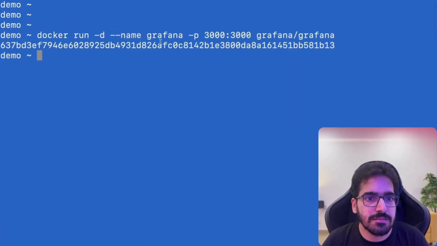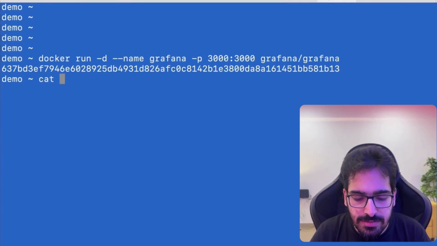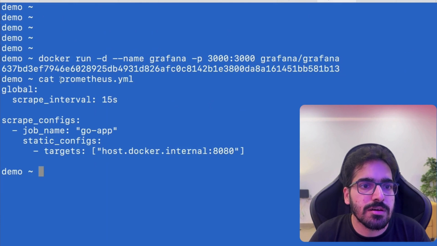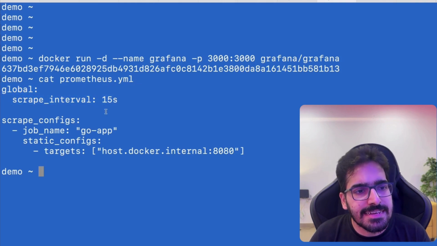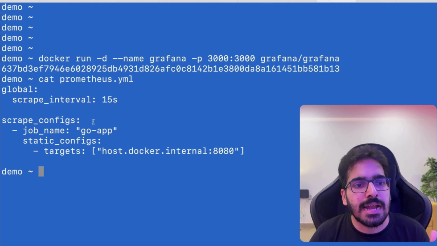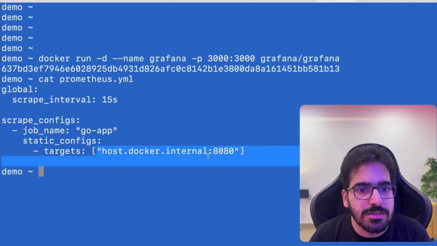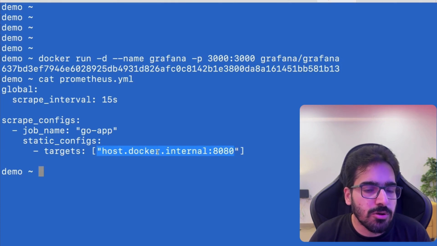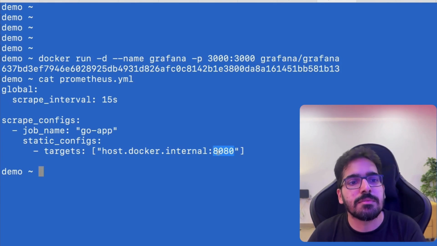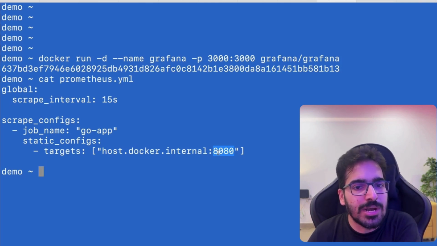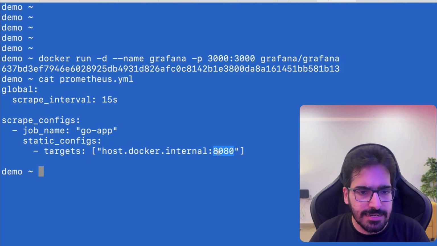So first, we are doing Docker run Grafana and we are using the Grafana image. Second, we need Prometheus. But in order for Prometheus to scrape the metrics, what we are going to do is use this Prometheus.yaml file. So in Prometheus YAML, you can define the scrape interval and you can define extra scrape configs. This means that Prometheus will look for this particular target. So it will look for host.docker.internal:8080. So our application will be running on 8080 and Prometheus will be able to scrape the metrics on the /metrics endpoint from this application. And we have exposed that endpoint.